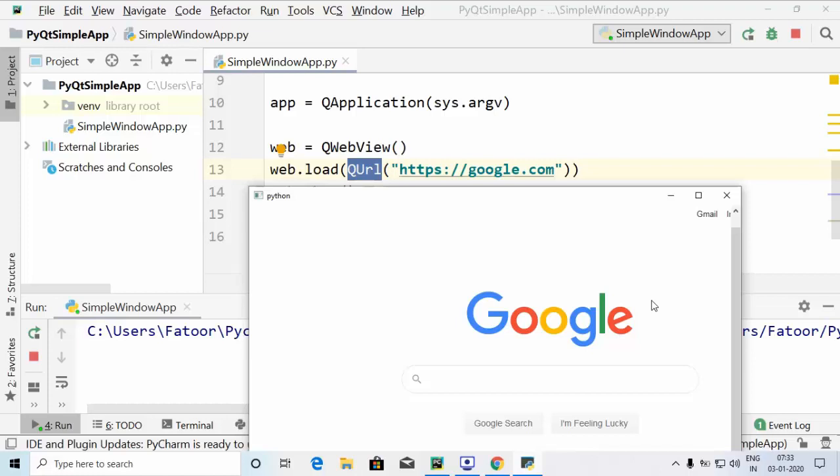So that's it for today, and in the coming tutorials I'm going to explain opening the complete web browser as well, and other creative stuff by using PyQt5.